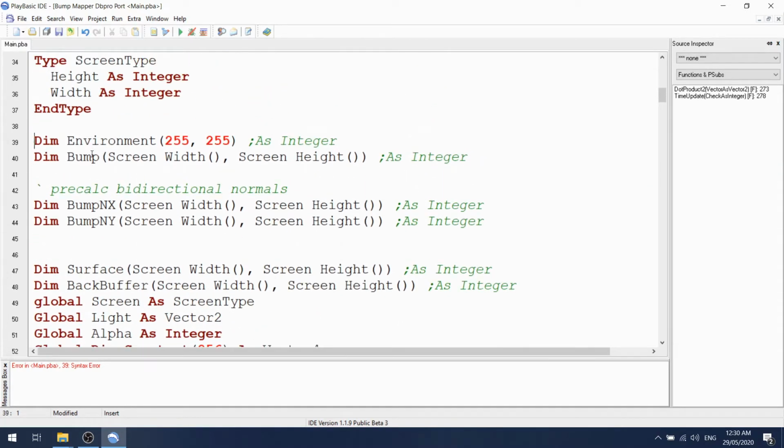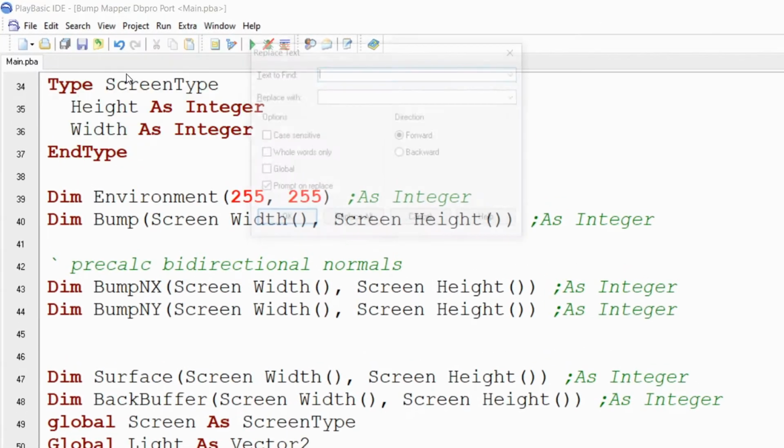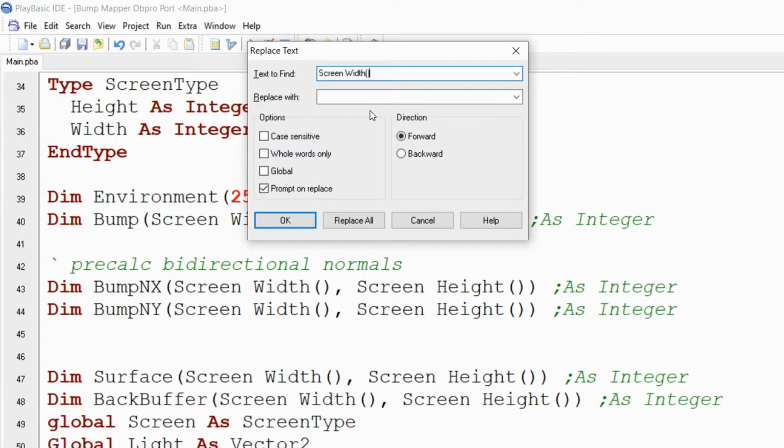Okay, those dim statements look alright, but we've got an obvious problem here. Screen width, what is that? In PB, it's just get screen width, so we'll do that. Use replace for that one. Bit lazy, hey?